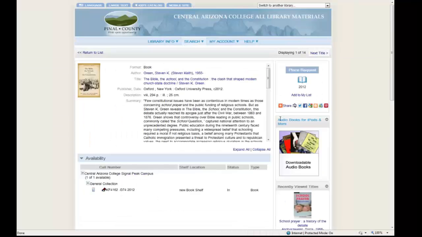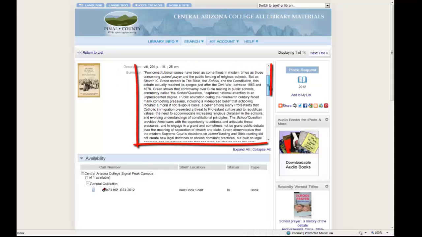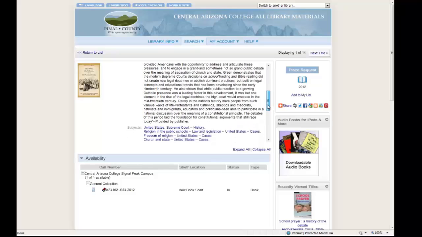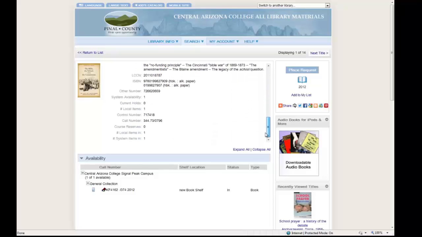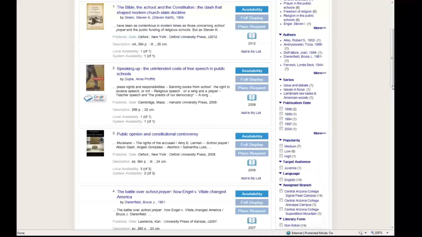If I click on the title link for this item record, it takes me to expanded information in this mini window. In this particular case, I have a summary of the book. This is very useful. It saves you the time of actually retrieving the book to discover whether or not you think it might be useful. Down below, you see that we have the availability information, call number, shelf location, and status.